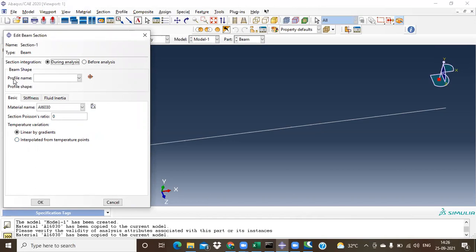Now after selecting this, it's going to ask you what is the profile of your beam. So I need to define my particular profile also. Its profile is not listed, so I would like to create a new profile. To create a new profile, here you have an icon.